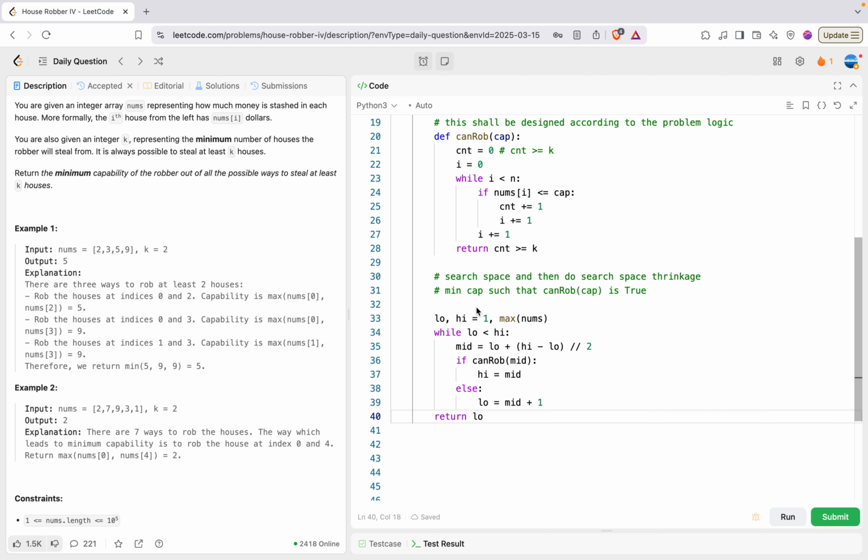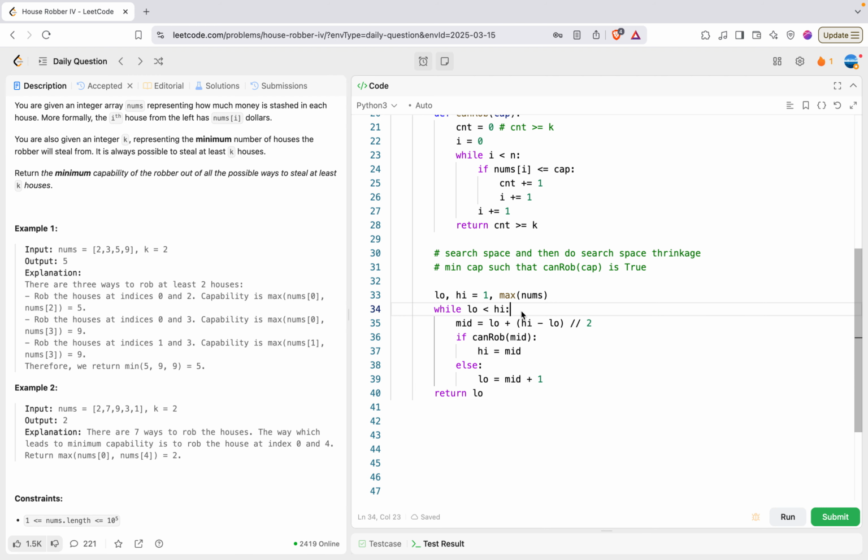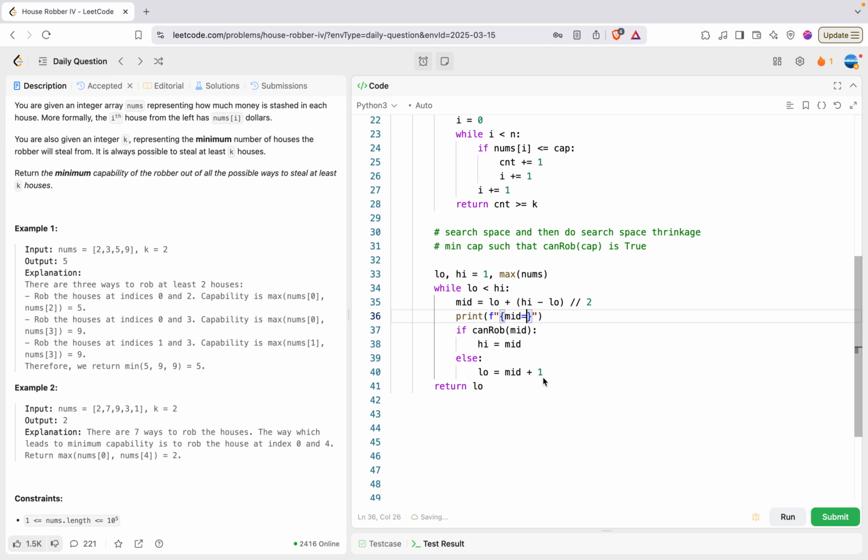But here, let me print out some numbers. Here we have this mid, so we print mid, and also we print the state, right? We can also print can_rob(mid). We called this twice actually. It would be better to print here, but you know it might be true or false. Let's do this.